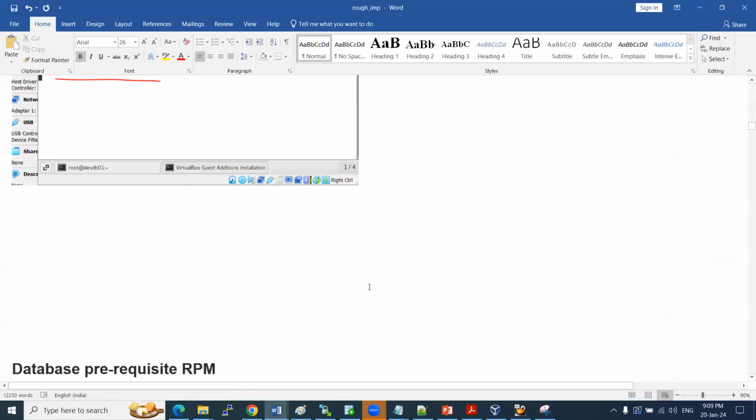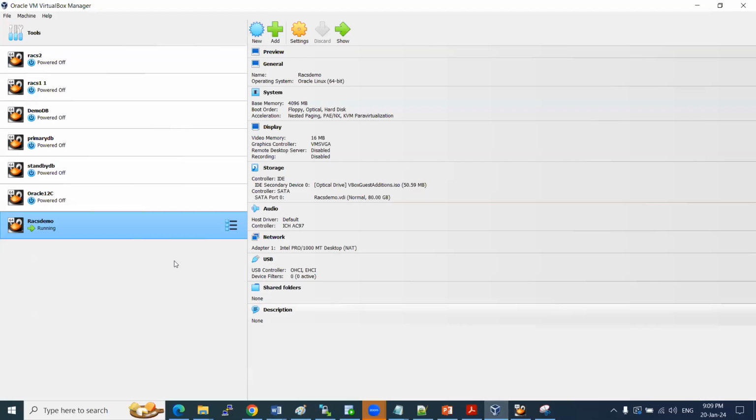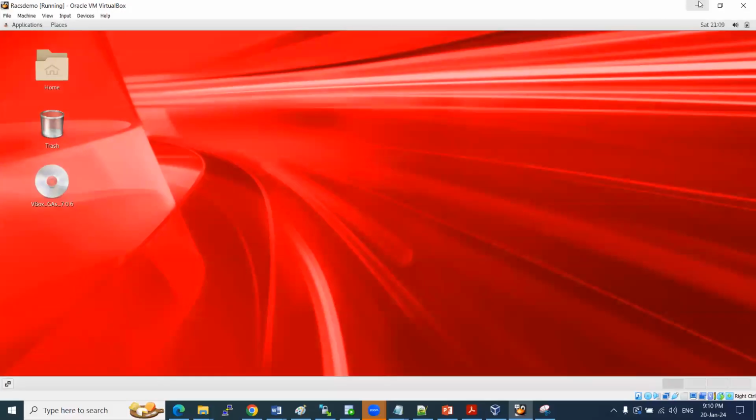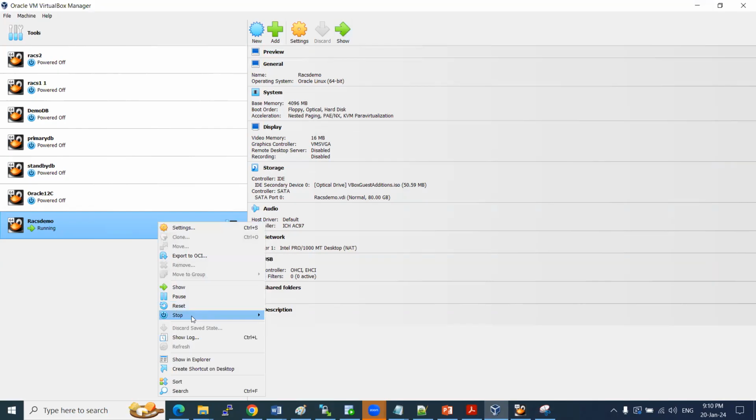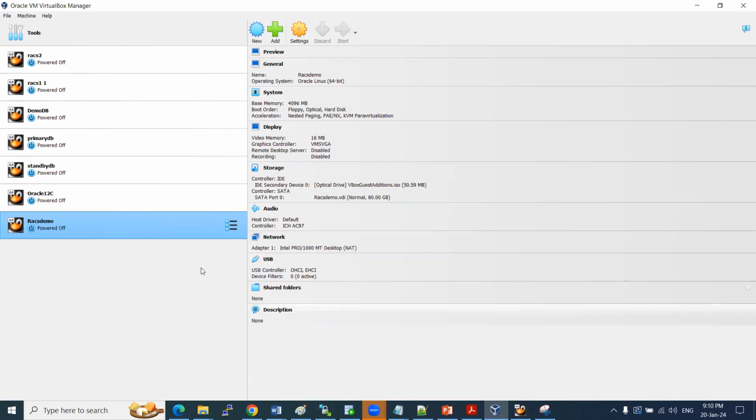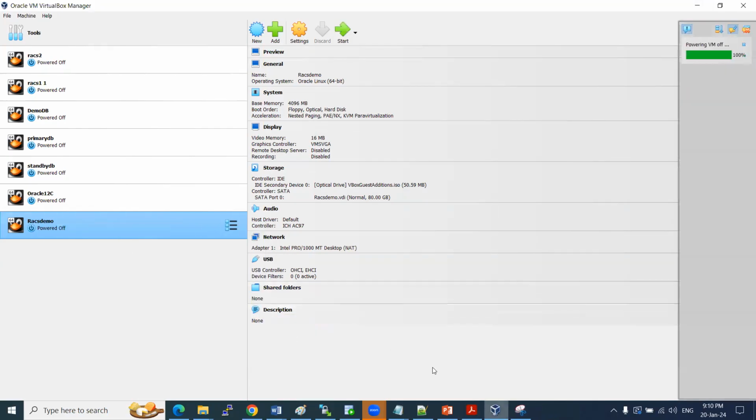Now what I can do is quickly go ahead and stop the server. Where are we going to stop? Here you can see the show option. If you want to stop, right click, stop, power off. If you power off, this machine is going to shut down.